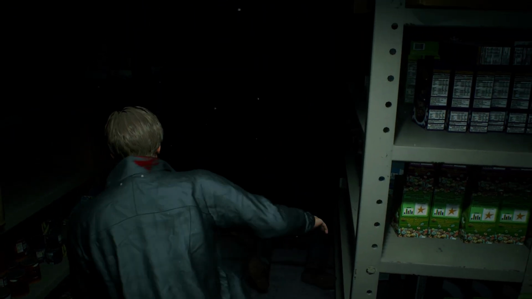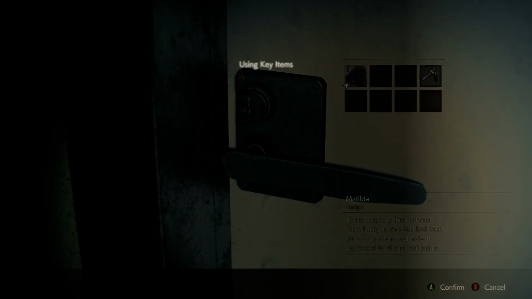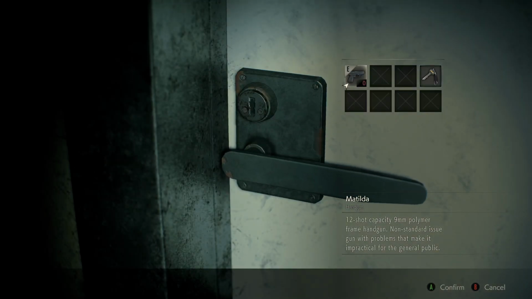Uh-oh. Oh no, I've been bitten. Is there anything else special I can find? Yeah, if only I had this key.